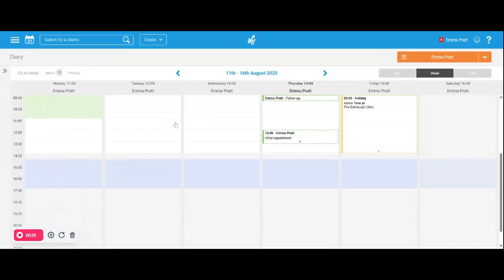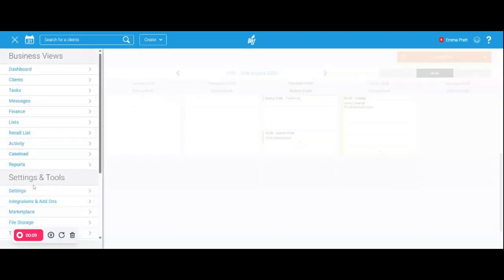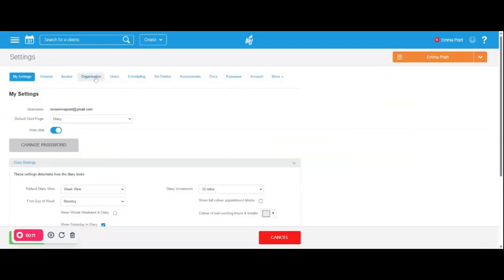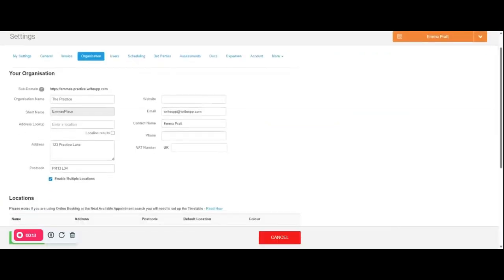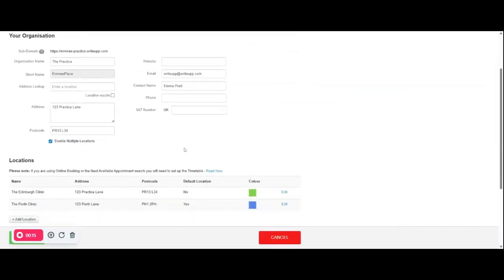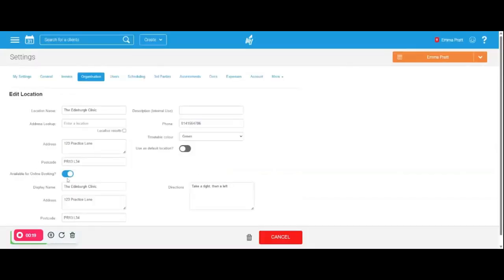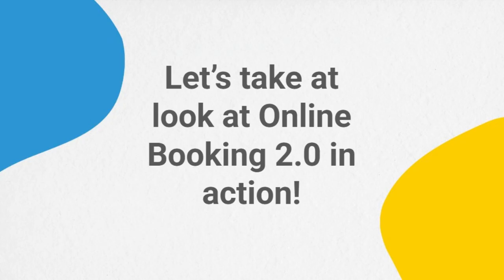If you work for multiple locations, you can also determine which locations are offered via online booking. Simply click on your main menu in the top left-hand corner of your page, click on Settings and head to Organisation. From here, you will find any multiple locations that you have enabled. Click on Edit at the end of the row, where you will find the toggle switch to turn on whether or not that location is available for online booking.